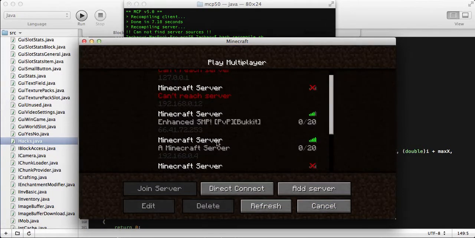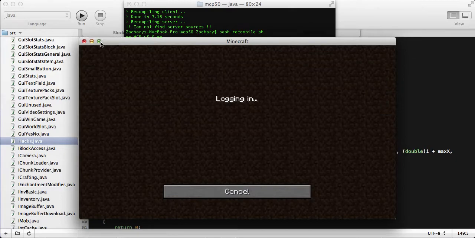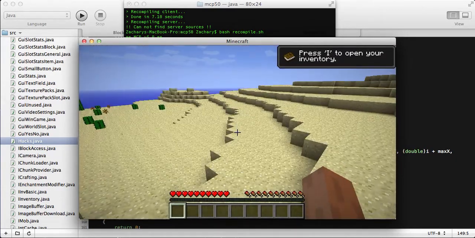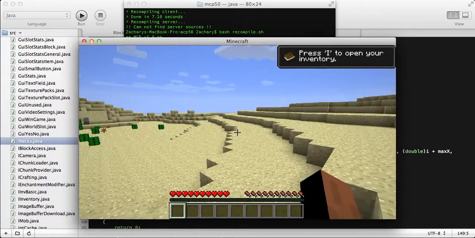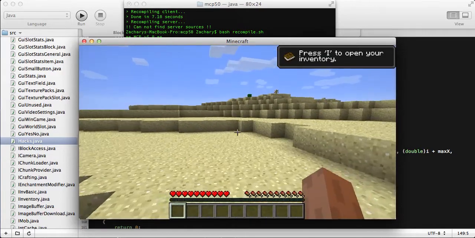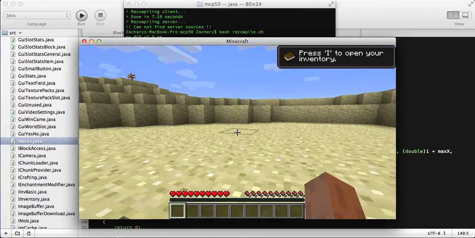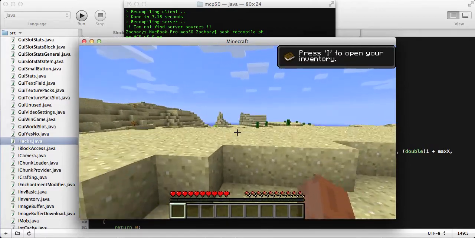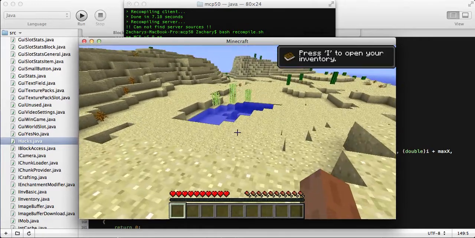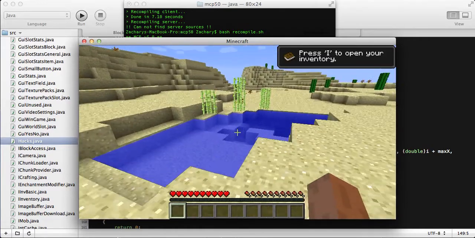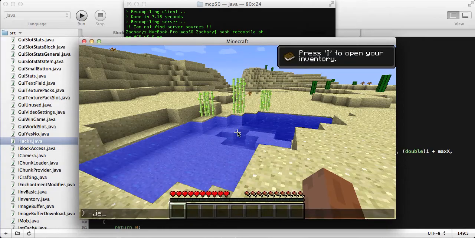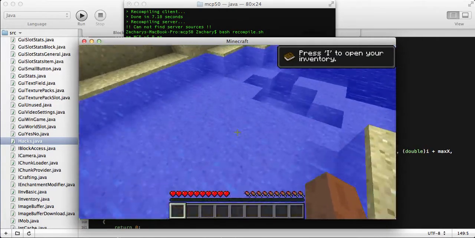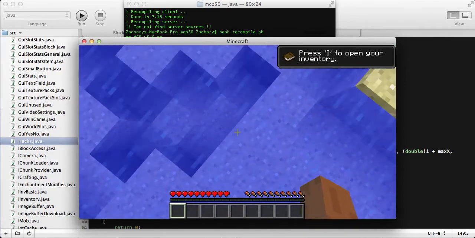So, I'm going to connect to my server here. I'm going to go find some water. Not sure where it is. Come on, I gotta find some water. There's some water, okay. See, I'm walking on the water.